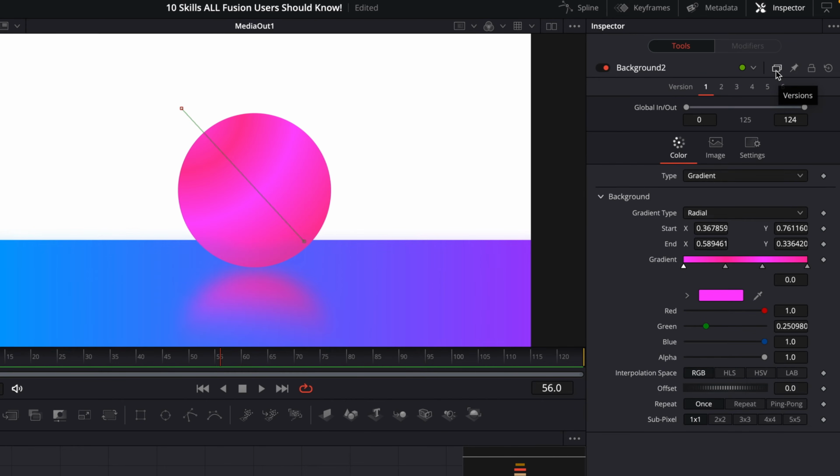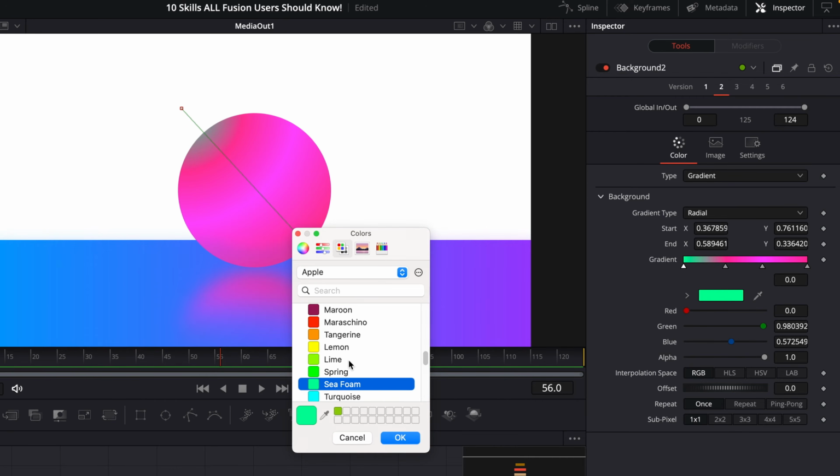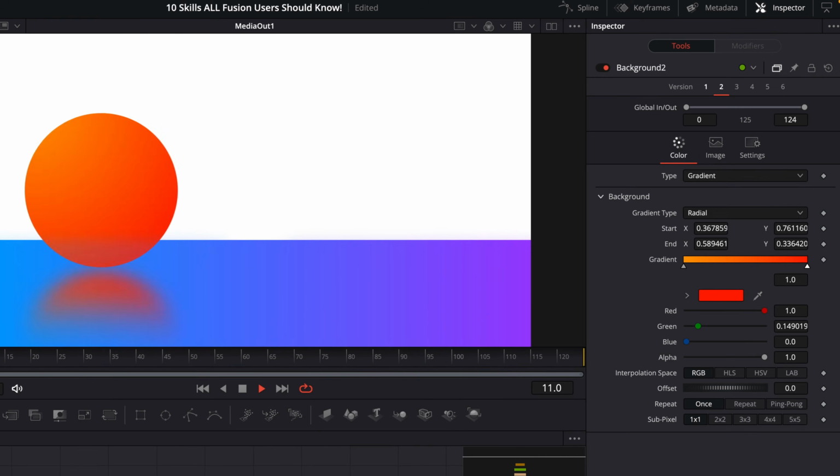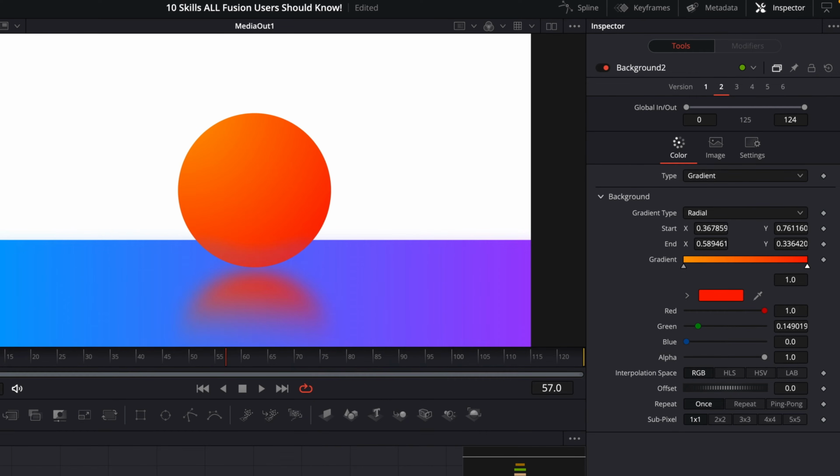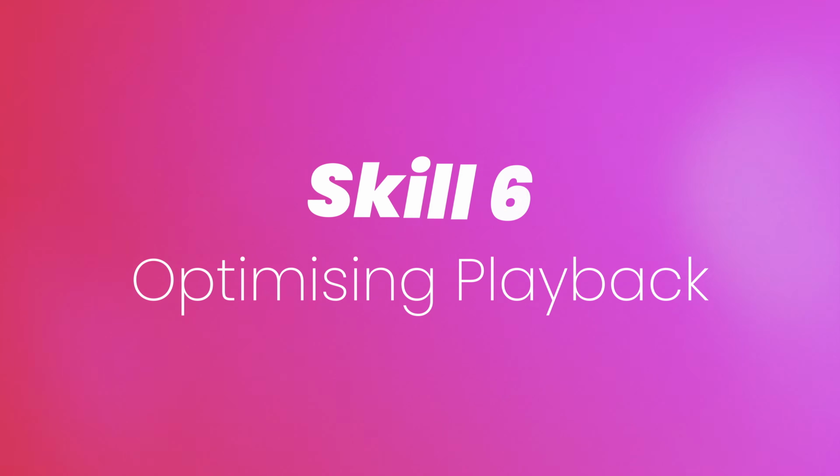So by toggling it on, your existing controls on that node will be saved on version 1, and you could click on version 2 to create something completely different. It's a really quick way of being able to toggle between different colors or different styles, which is really handy if you're doing client work because you might be asked to do different versions of the same thing, so super useful thing to know.